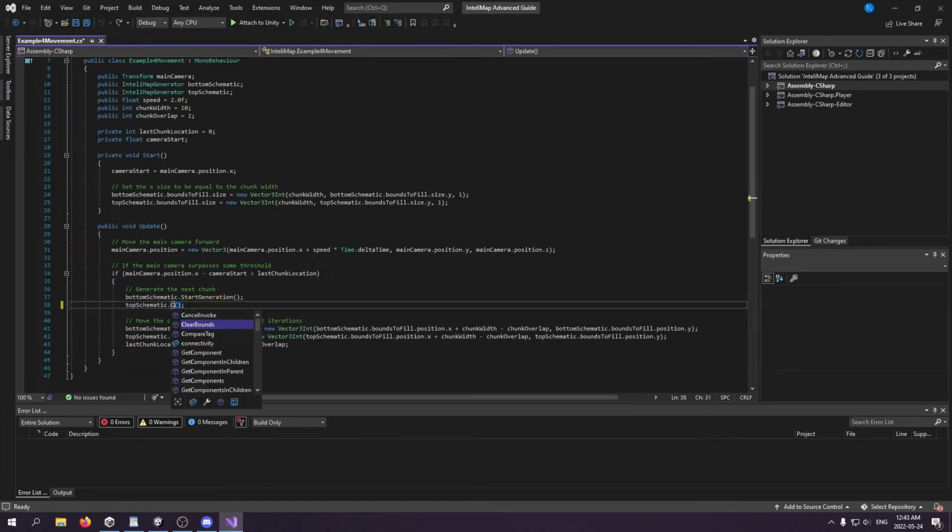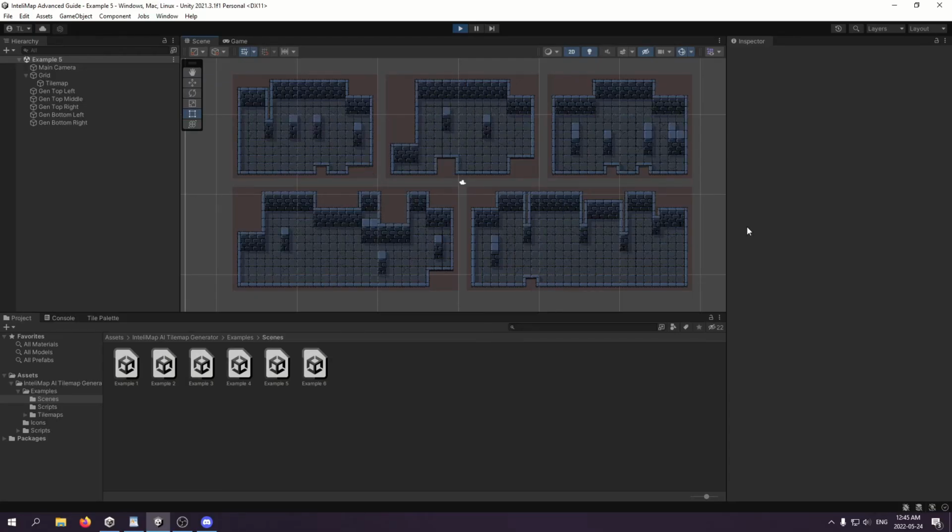There is also a clear bounds function, which completely wipes the tile map inside of the generator's bounds, and a start generation with seed function, which allows you to do seeded generation. If you would like more details, you can view them in the documentation file that comes with InteliMap. That is all for this advanced guide.